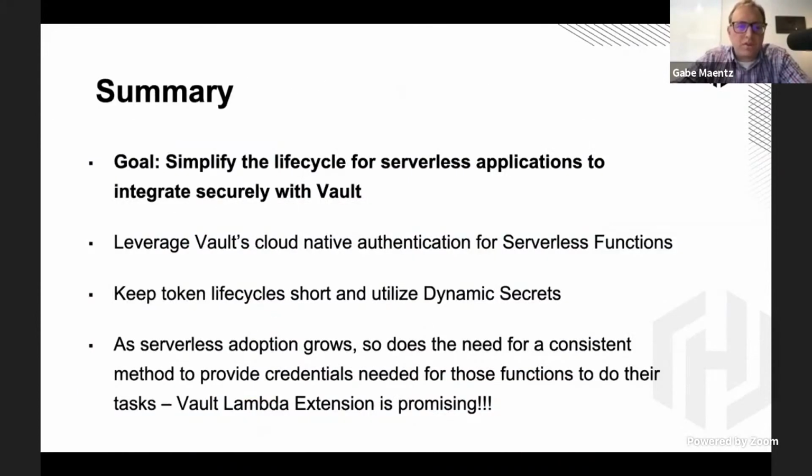All right. So in summary, our goal is to always simplify the life cycle of serverless applications and their integration with Vault, right? We want to make it low overhead. We obviously have to preserve the integrity of the security aspects of things. A couple of things to design and leverage with respect to Vault is to use the native authentication of the cloud that you're running in, right? So Vault supports them all. So if you're using Lambdas, use the AWS Auth. If you're using GCP, use GCP's.